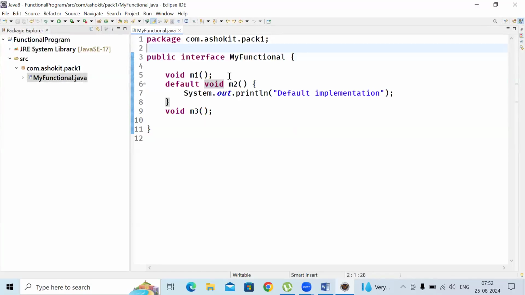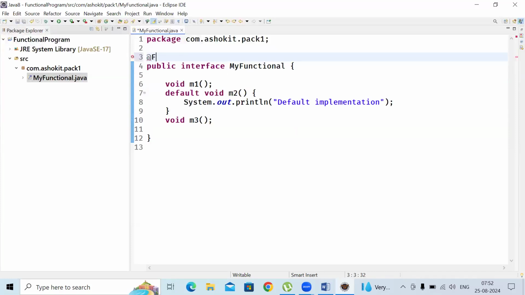So for that, I'm writing @FunctionalInterface. There is an annotation called @FunctionalInterface. Now see, after adding this annotation, I'm getting an error. The compiler is generating an error at line number 4. Why is it giving me an error? I kept my cursor there and got a tooltip message: invalid @FunctionalInterface annotation, MyFunctional is not a functional interface.